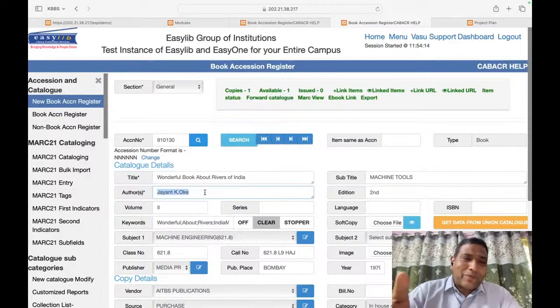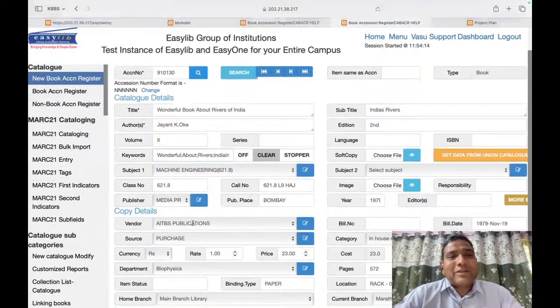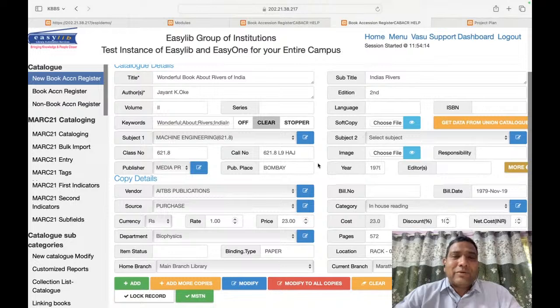So who is the author? Let's say Jayant is fine. So whatever you want to add, India's rivers. If you see here, automatically its keywords are changed. Wonderful about rivers. Somebody searches on rivers, it will be there.